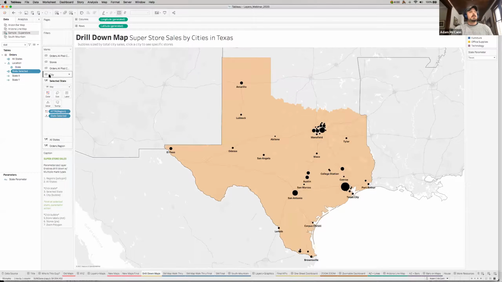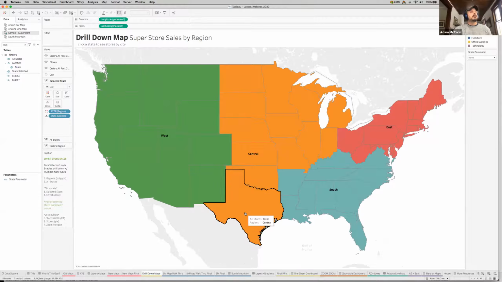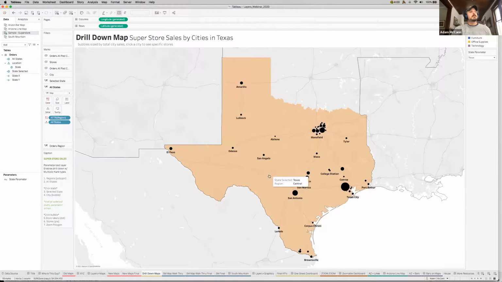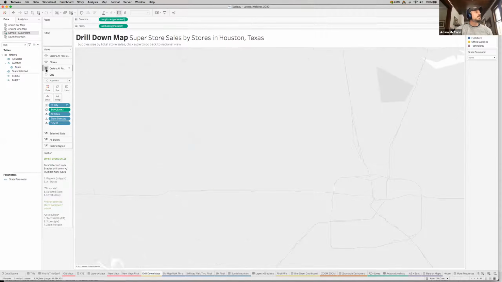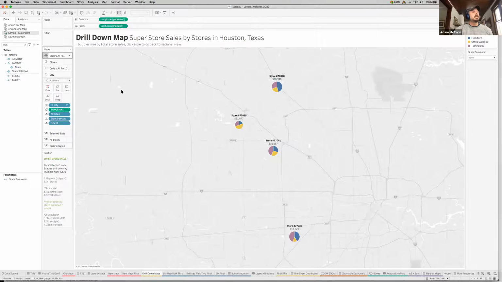I also want to show city. So when I click down from region to state, down to Texas, I want to see all the cities where I have superstores in Texas. And I see Houston, and now I want to click down and see all the stores that I have in Houston. So when I click Houston, I want to see specific stores and sales represented as pie charts, sized by the total sales, and the size of the wedges are sales by category.